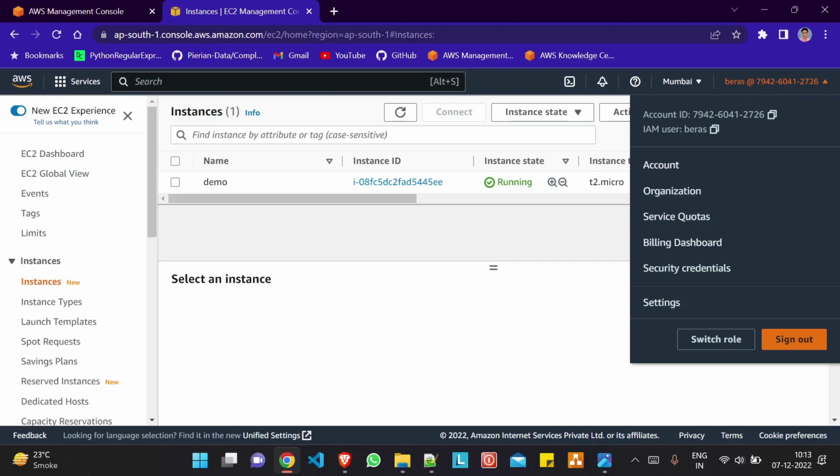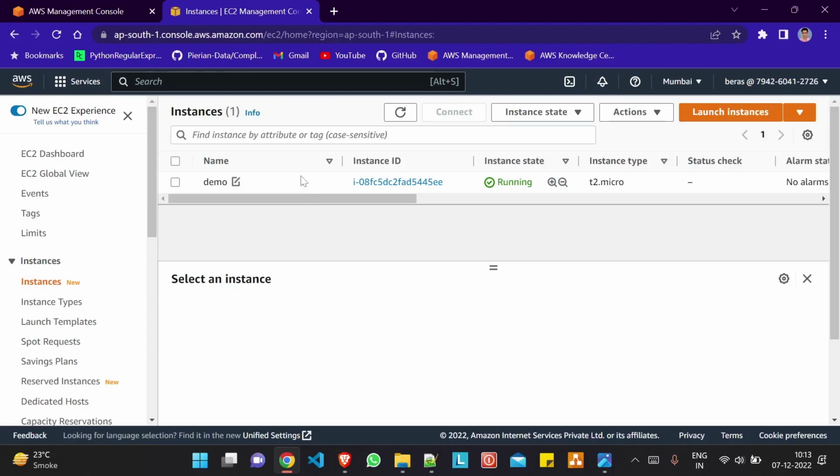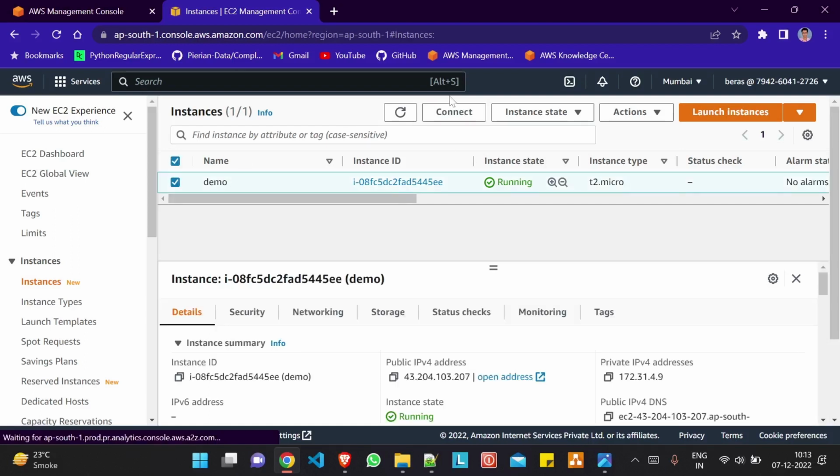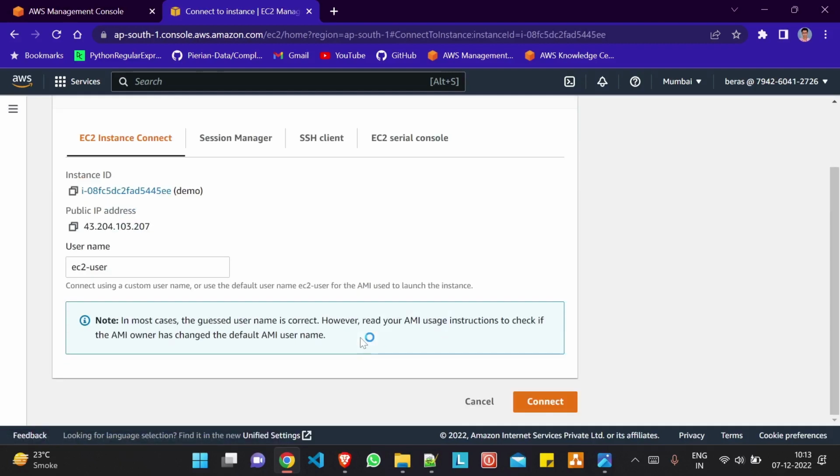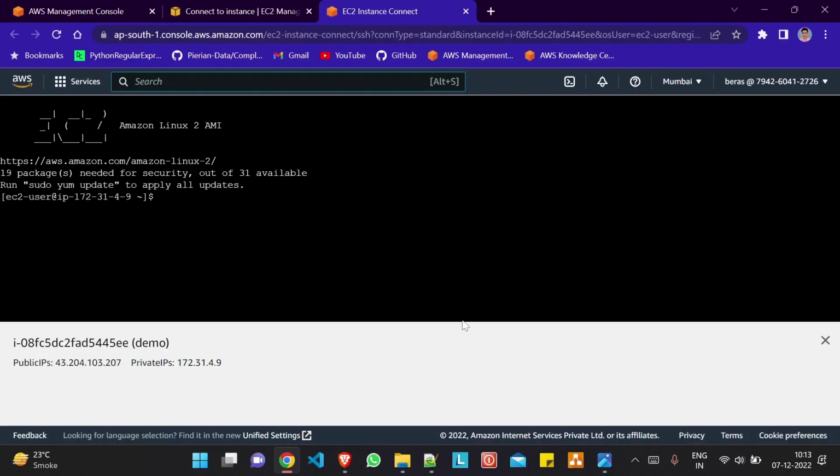This is one account ID. This is account A. In account A, I have launched one EC2 instance, opening port 22 in the security group so that we can do SSH. You see, the demo EC2 instance is running now in account A. So I will connect to it. Now we are inside the EC2 instance.